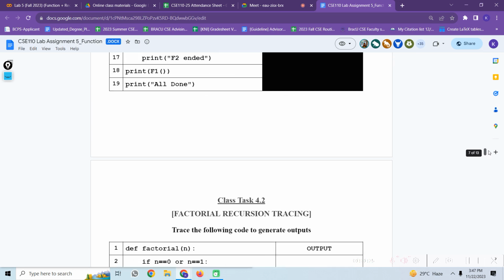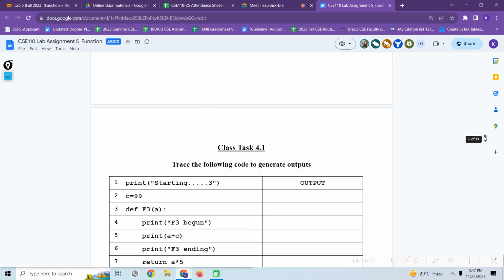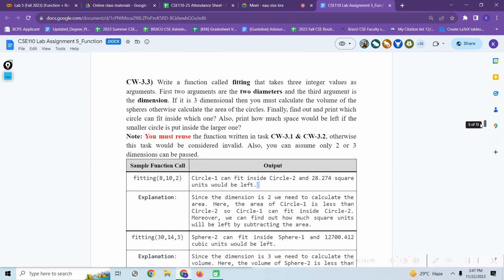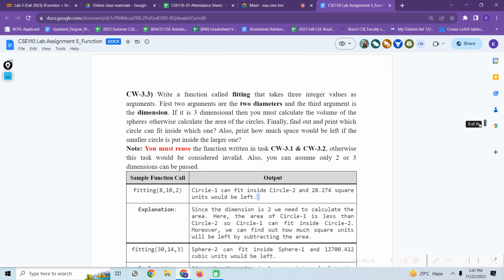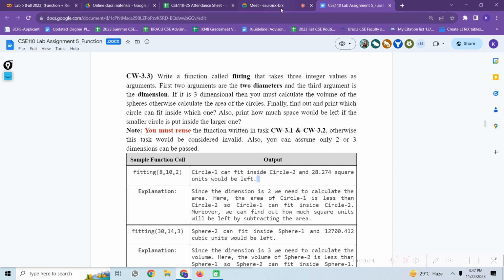Later I will explain the tracing. So if any of you have any question regarding this task, you can say, otherwise I will take a break for 5 minutes. Any question?